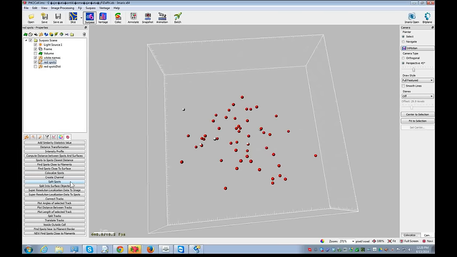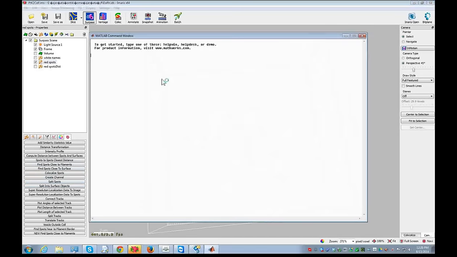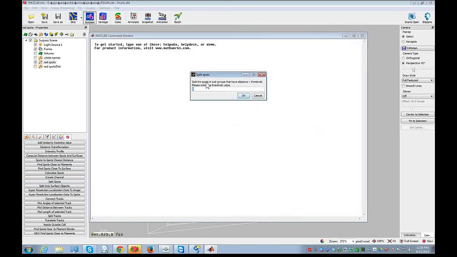And that's right here, split spots. Again, this is only on a single set of spots, one spots object. So I can run this split spots function, again through MATLAB, and split spots into subgroups which have a distance greater than a particular threshold. So it's basically going to try and cluster these spots.